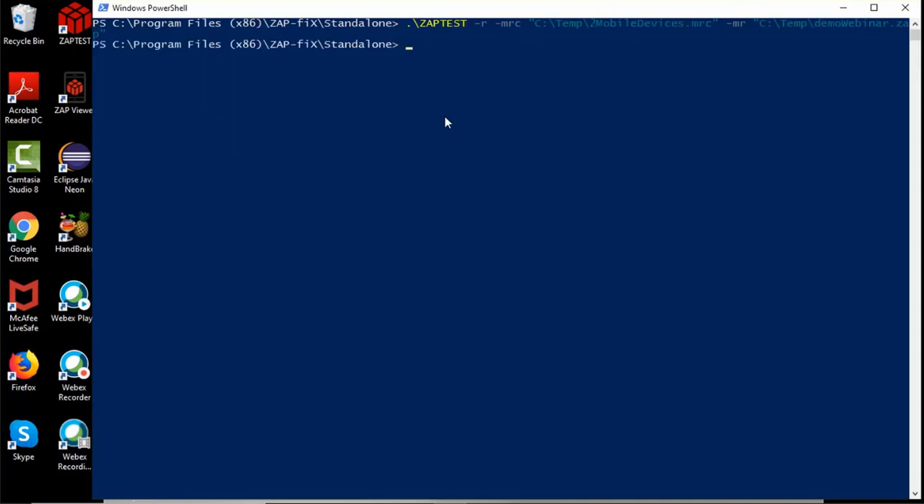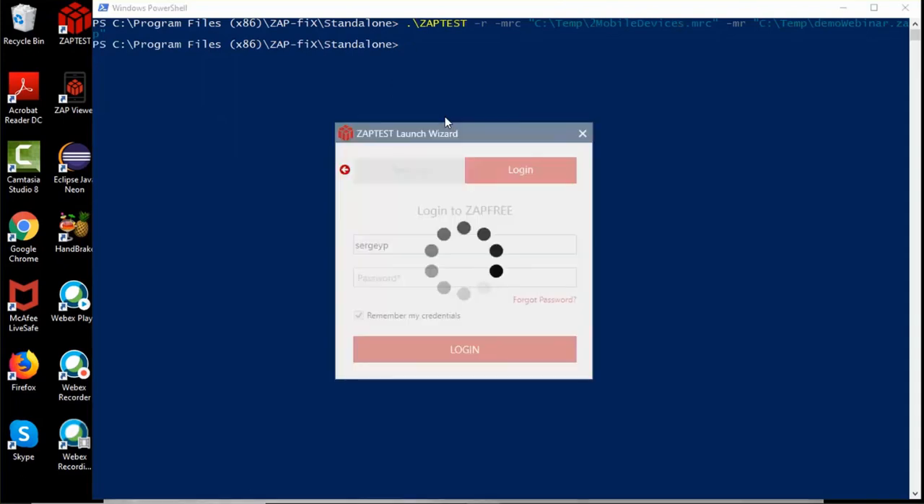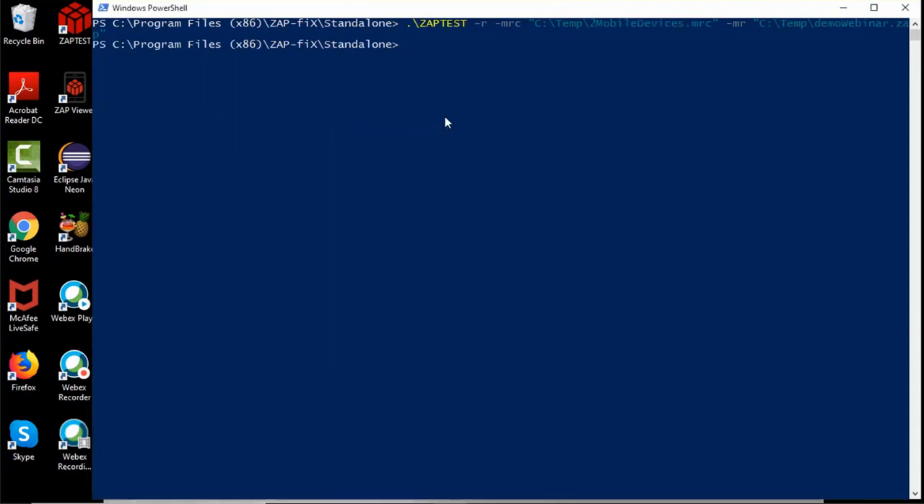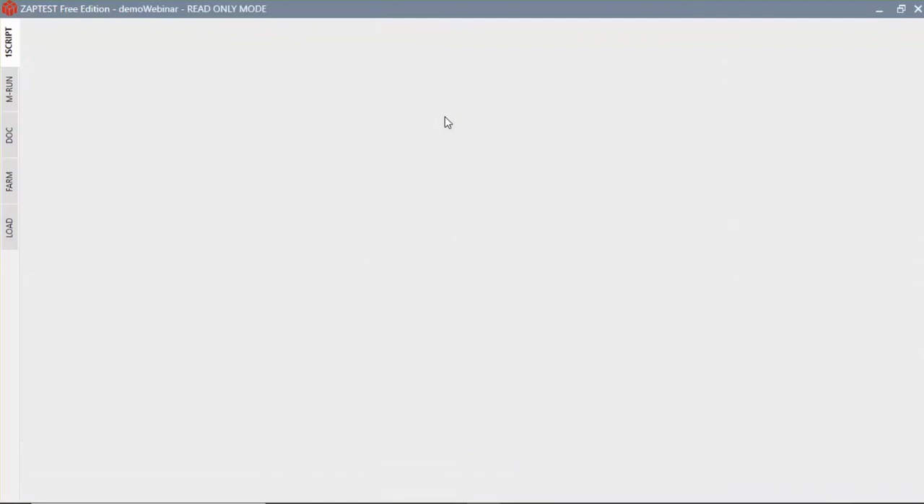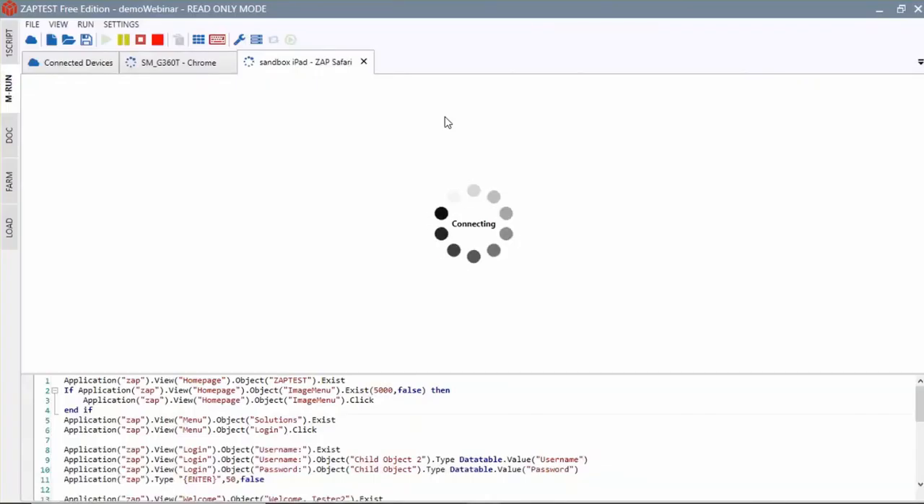So when I press enter, my test should start. Of course, the system must launch ZAPTEST, connect to your account. Then, since I have specified multi-run execution, it goes to the mrun tab and connects to the mobile devices using the configuration file.